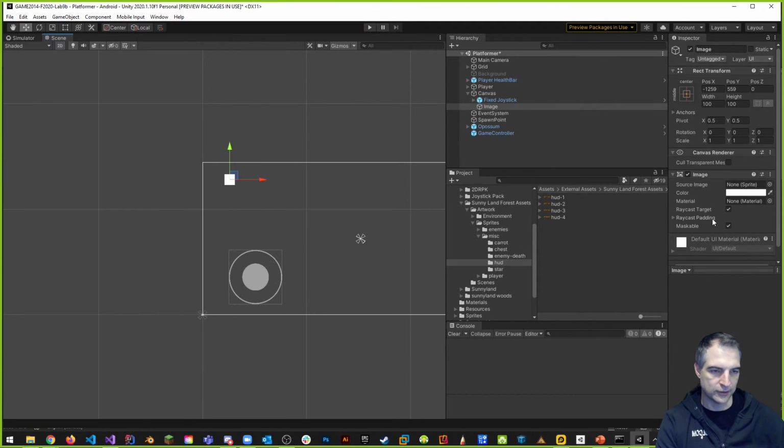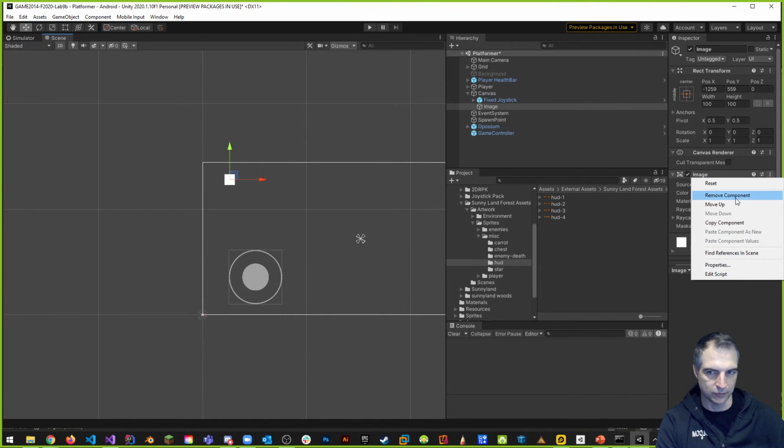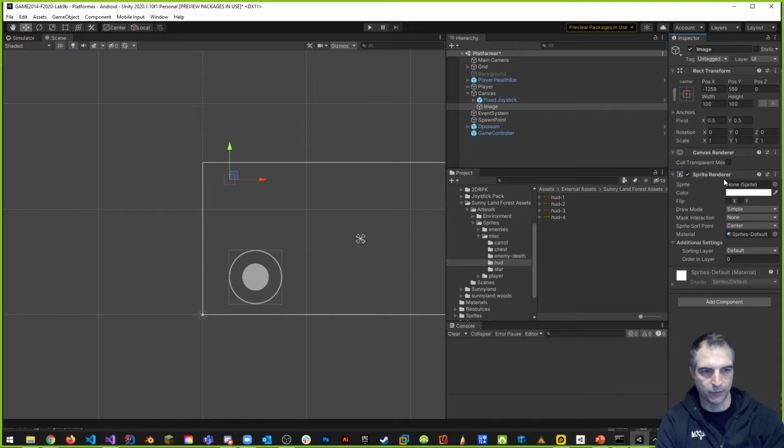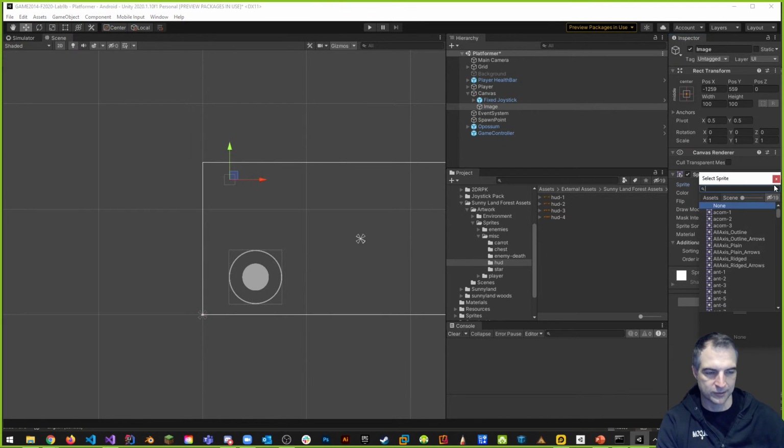I don't want an image. Because it won't render, I want a sprite renderer. So let's get rid of the image, remove. And let's instead put in a sprite renderer like we did before. Sprite renderer. Otherwise, there won't be animation. And then connect that sprite, which is the HUD sprite, right? Which is like lives HUD. What did I call it?